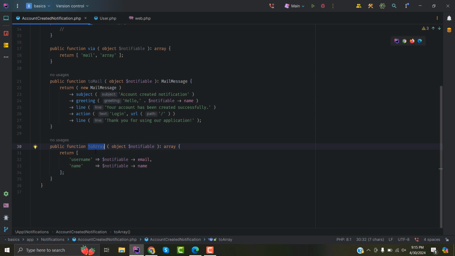But besides that, sometimes or usually this does not work for the database. Now in order to store the data into the database, what we need to do is use the toDatabase here. This toDatabase will obviously store the data in the database notifications table. Before that, we also need to change from array to database here as well.